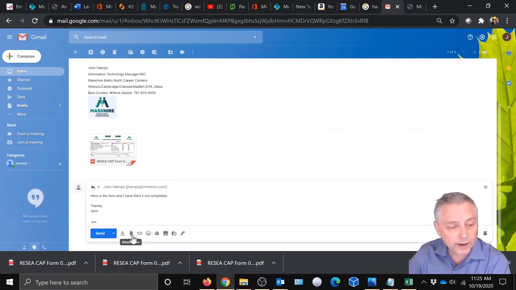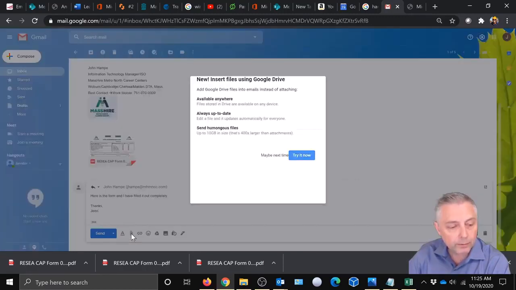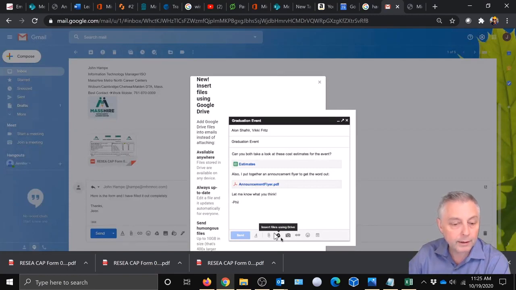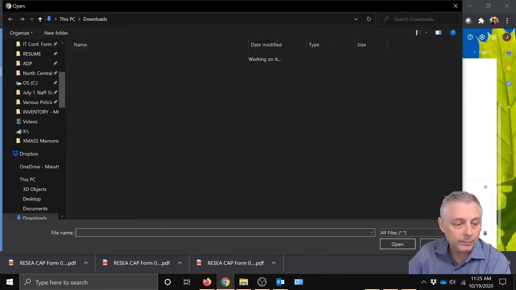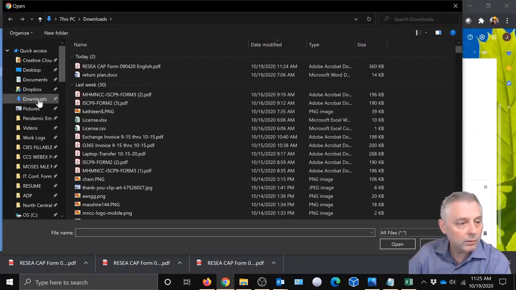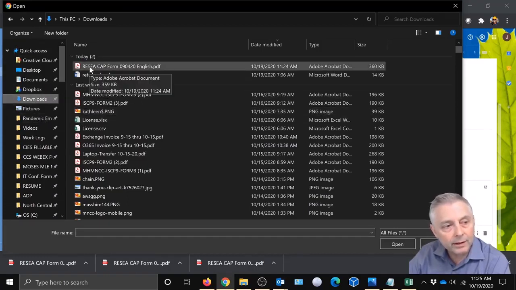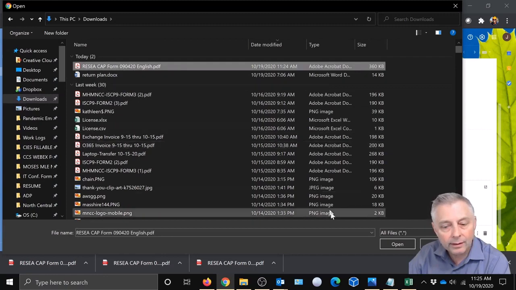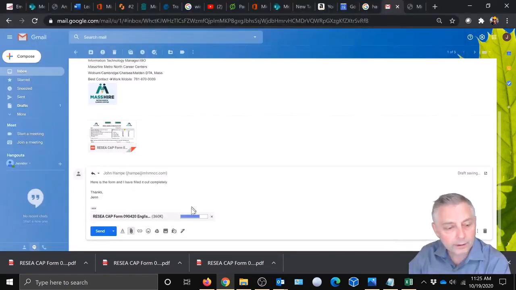Okay, so what we're going to do now is we're going to attach that form, and we're going to go to attach files here at the bottom. You can see a little paper clip. We're going to go attach that. Okay, and then we're going to come over to downloads. That's where we planned on keeping it. And there's the RSACAP form. I'm going to highlight it. I'm going to click open. And as you can see, it attached it right here in the email.